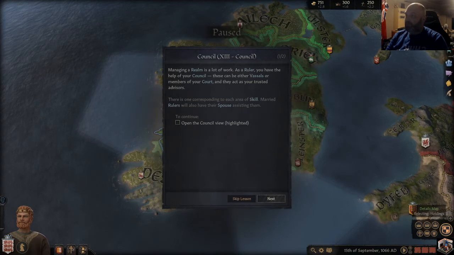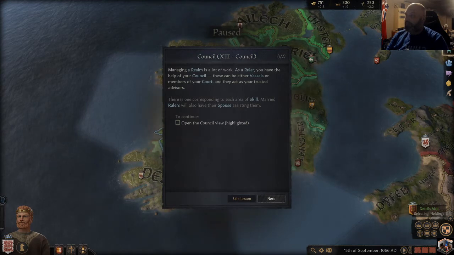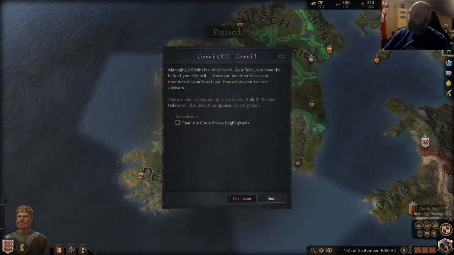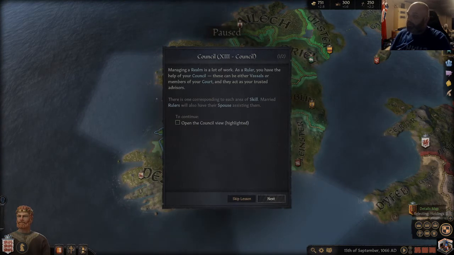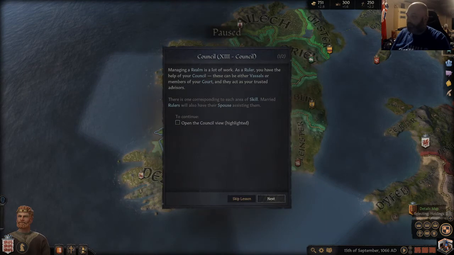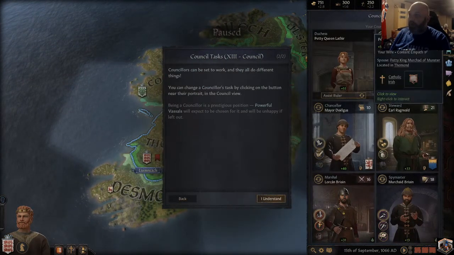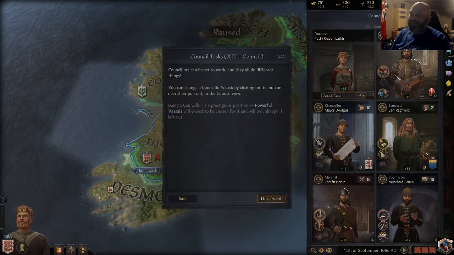Managing a realm is a lot of work. As a ruler, my God, this has already gone an hour long. You have the help of your council. These can be either vassals or members of your court. They'll act as your trusted advisors. There's one corresponding to each area of skill. Married rulers will also have their spouse assisting them. Oh, there you go. Duchess. Petty Queen Lathier.